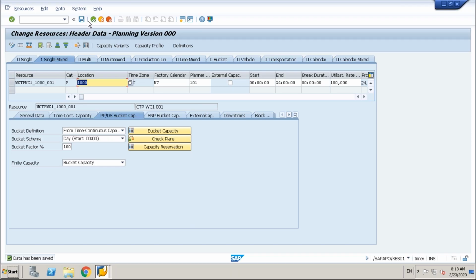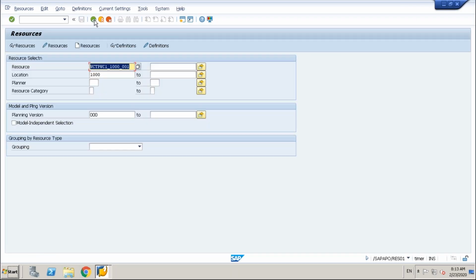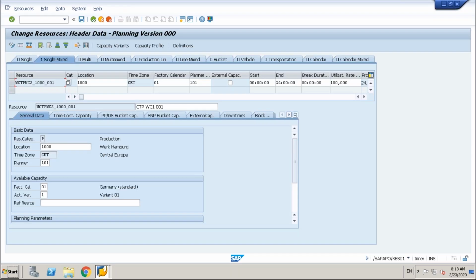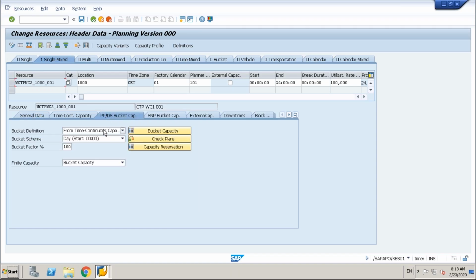Save it. And you also need it for semi-finished goods. Okay, bucket capacity. Yeah, it's already there. From time continuous bucket capacity.